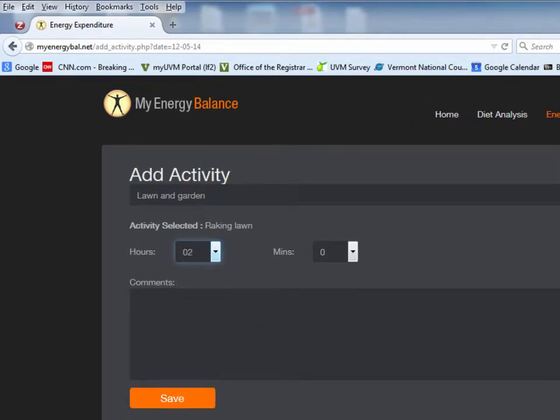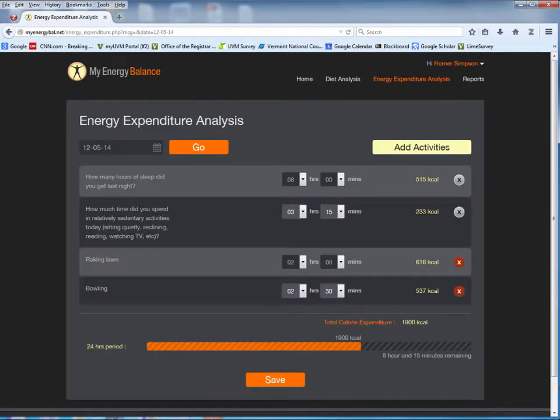You could add any other comments you want to make here that'll be saved to that activity too, in case there's something about it in particular you want to remind yourself about. And then just click Save. Notice now that raking the lawn for 2 hours has been added to the list of activities for that day.